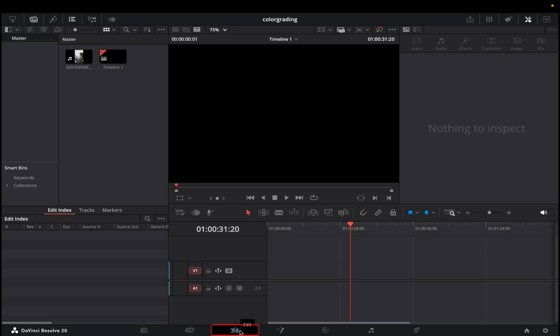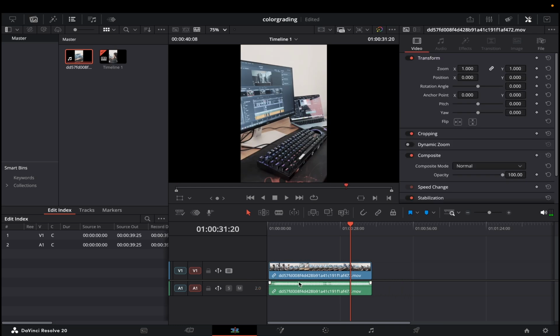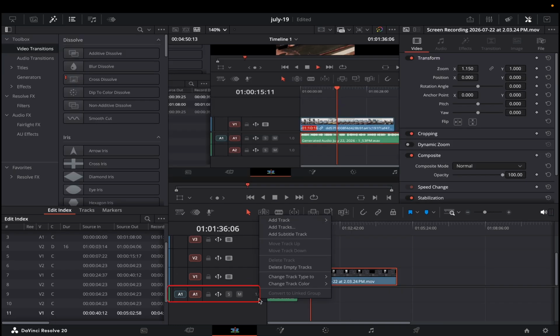Next, go to the Edit page. Make sure your microphone is connected and working. Now, right-click in the track header area of the timeline and choose Add Track. Then select Mono Audio Track if you don't already have one.